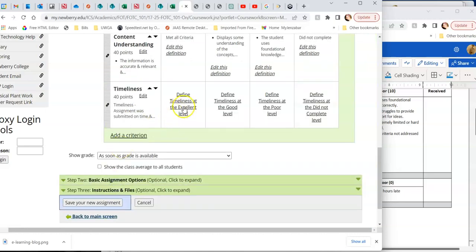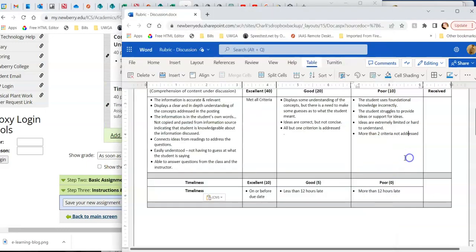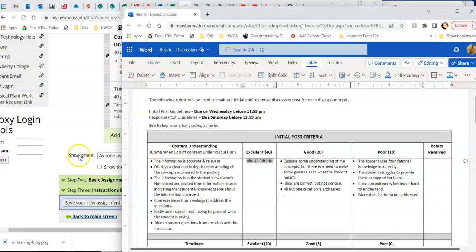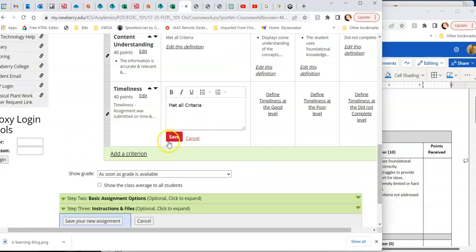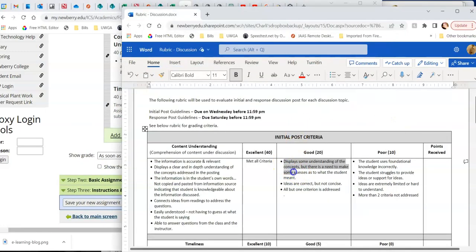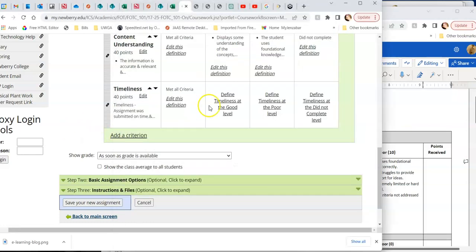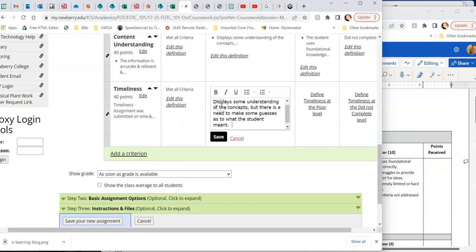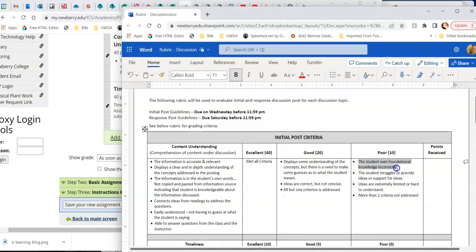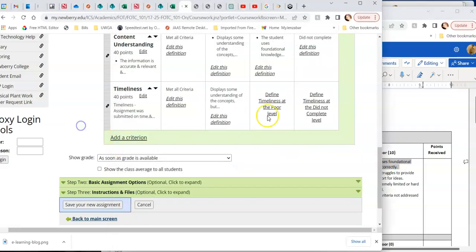We're just going through the actions of adding in another criterion. Okay. So again, now we have to define what that means. So again, I'm just going to copy and paste this information. Met all the criteria. Great job, right? I'm just going to copy and paste this. Okay, so we have that. And we're going to go to poor as well. I'm going to copy and add this in poor. So again, I'm just going through the motions and showing you how this works, right?